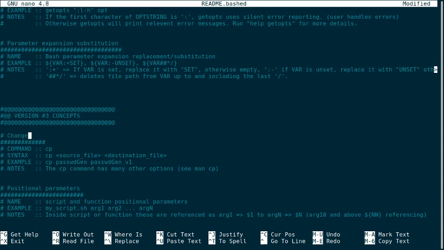And we're going to cover change file permissions. And we're going to use the chmod or change mode command. And change mode is the option here that we're going to talk about. And that gets applied to a file. chmod +x password gen. That is the command we are going to run.